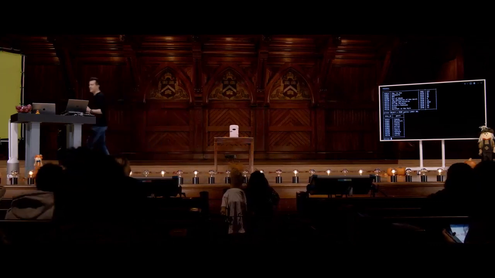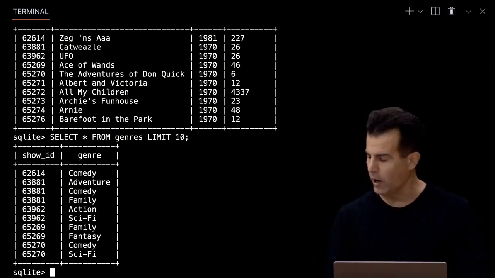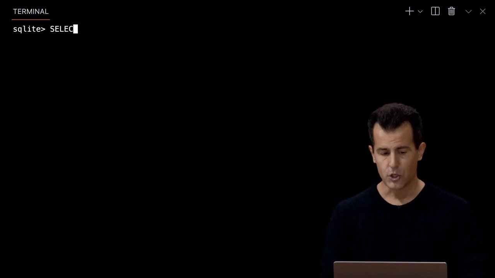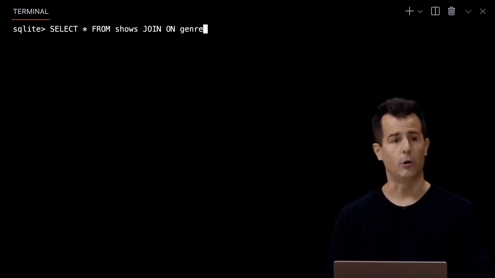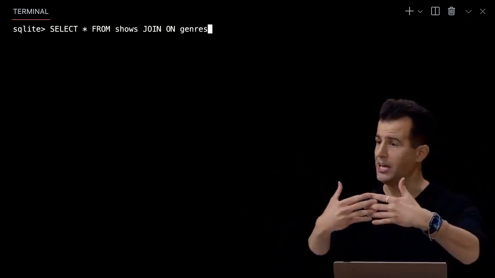Well, you can join these tables by just telling the database what to join on what. So let me do this. Select star from shows. Join that table, though, on the genres table. Well, how do you want to join those two tables? And again, the two tables from the picture look like this.